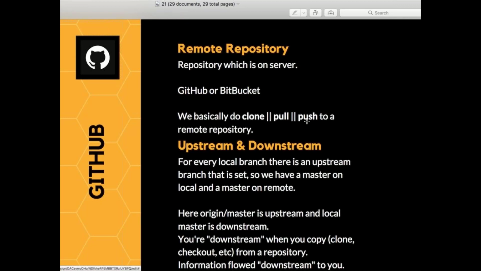Now, for every local branch, what is my default branch whenever I'm creating a repository? Master, right? For every local branch, there is an upstream branch that is set. I have a master on my local, and there is going to be a master on your remote as well. If you have a dev in your local repository, you have the same dev under a remote repository as well.